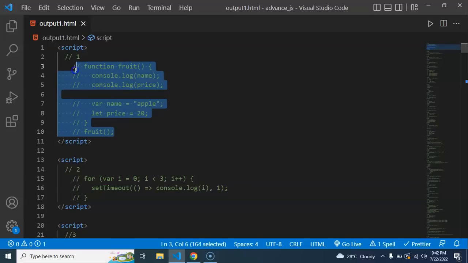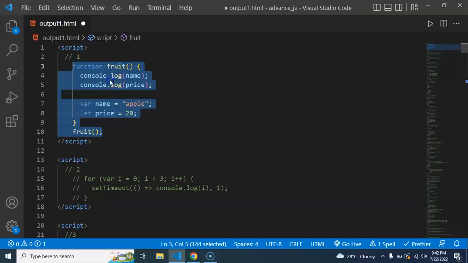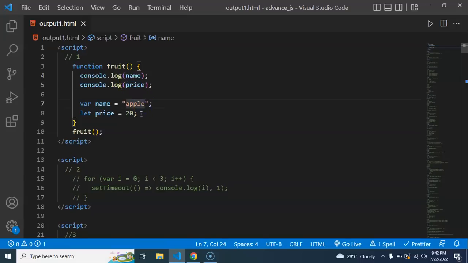So I'm just uncommenting it, and here you can see that we have a function named fruit, and we have two console.logs there, right? The first one is printing the name, the second one is printing the price. But you can say that name is a kind of variable and price is basically a let, or literal. So what should be the output of these two console.logs? Will they give an error, will they be undefined, or will they print these values?